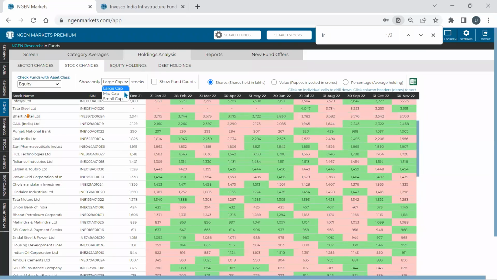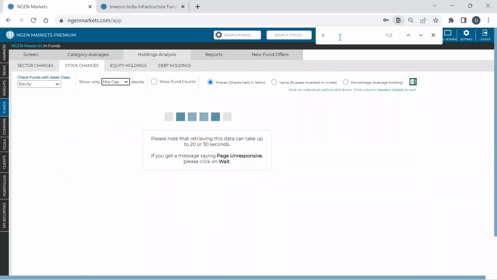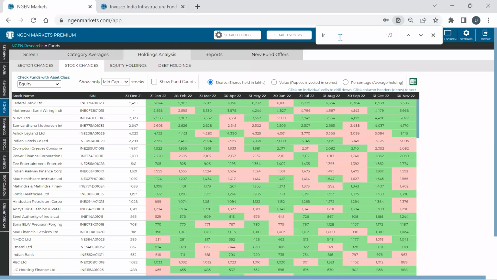Got it, sir. Okay. So Umar, show both the things. Show the holding first, and equity holdings.